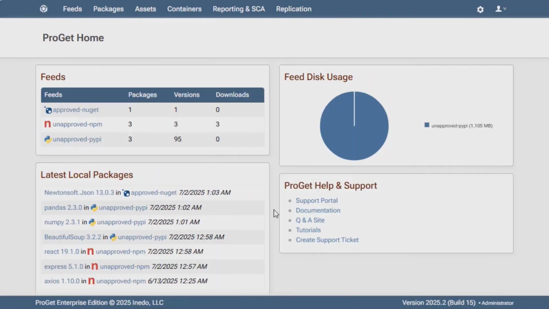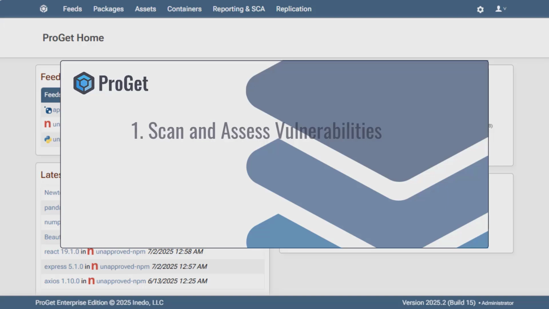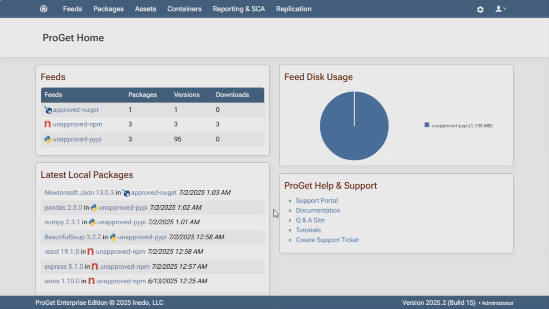Configuring ProGet to automatically scan third-party open-source packages and container images for vulnerabilities is simple and straightforward. In this video, we'll look at how to scan and assess vulnerabilities at a feed level, and then use the policies page to block any packages that are vulnerable or haven't been assessed as safe for production across all feeds. Okay, let's get started by setting up vulnerability blocking on a feed.